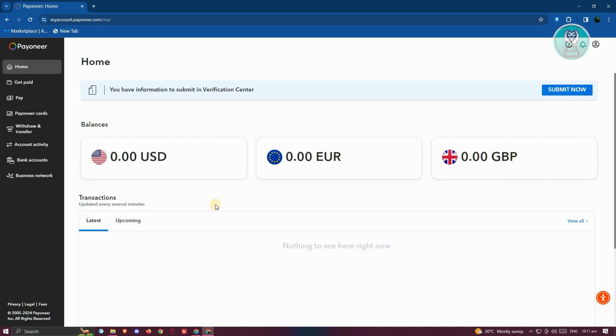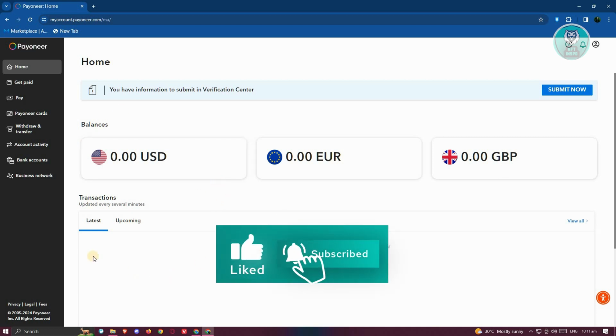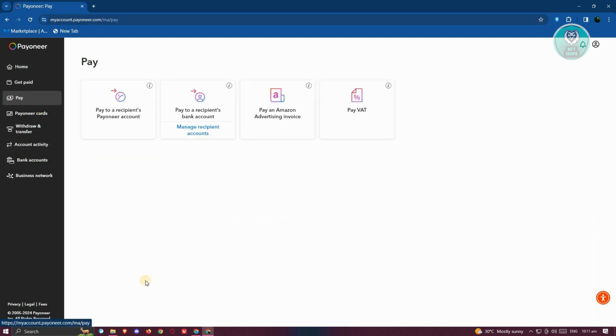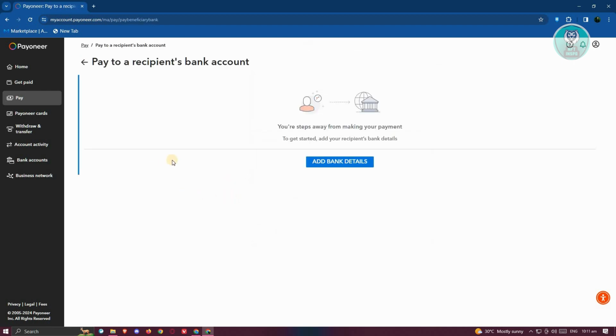In this case, how do we apply this to our account? What we need to do is go ahead and access Payoneer here. From the left panel, let's go to Pay, and from here, go to Pay to Recipient's Bank Account. Let's go ahead and click on it. Now, this will redirect us to this page here, where you need to add the recipient's bank account. If you haven't added your banking details yet, this is where you'll be able to see it. So you need to first add your banking details before you'll be able to add your recipient's bank details. Let's go ahead and click on Add Bank Details for our recipient.